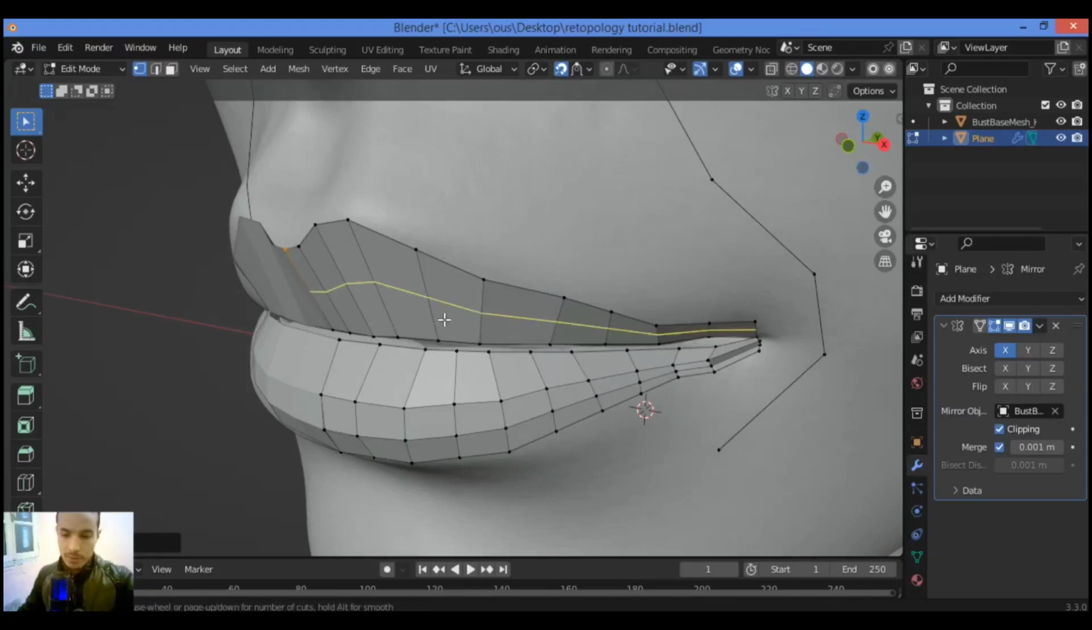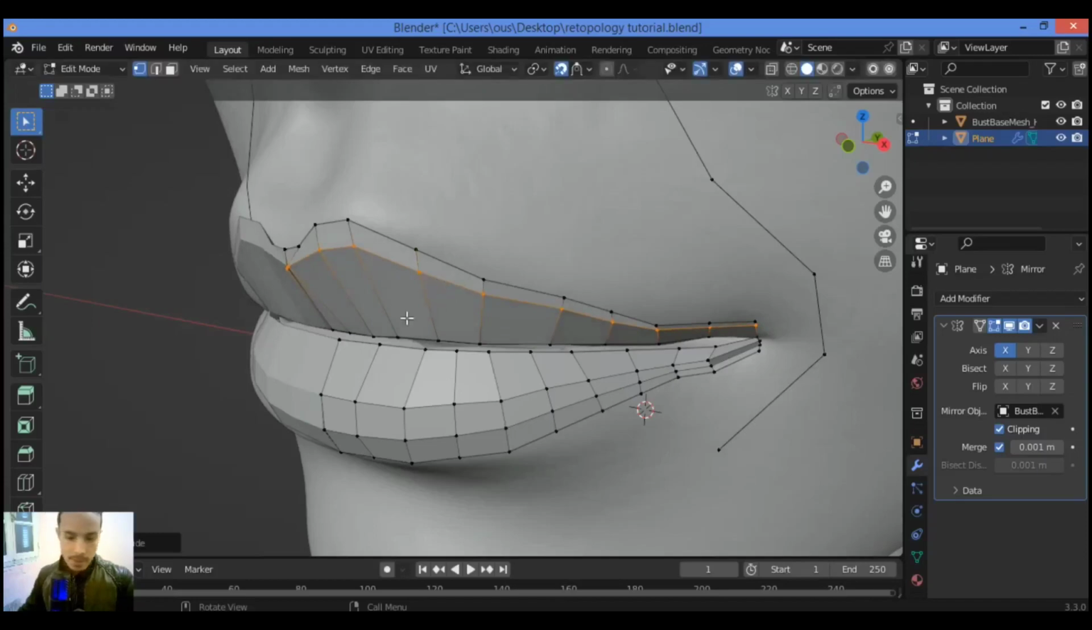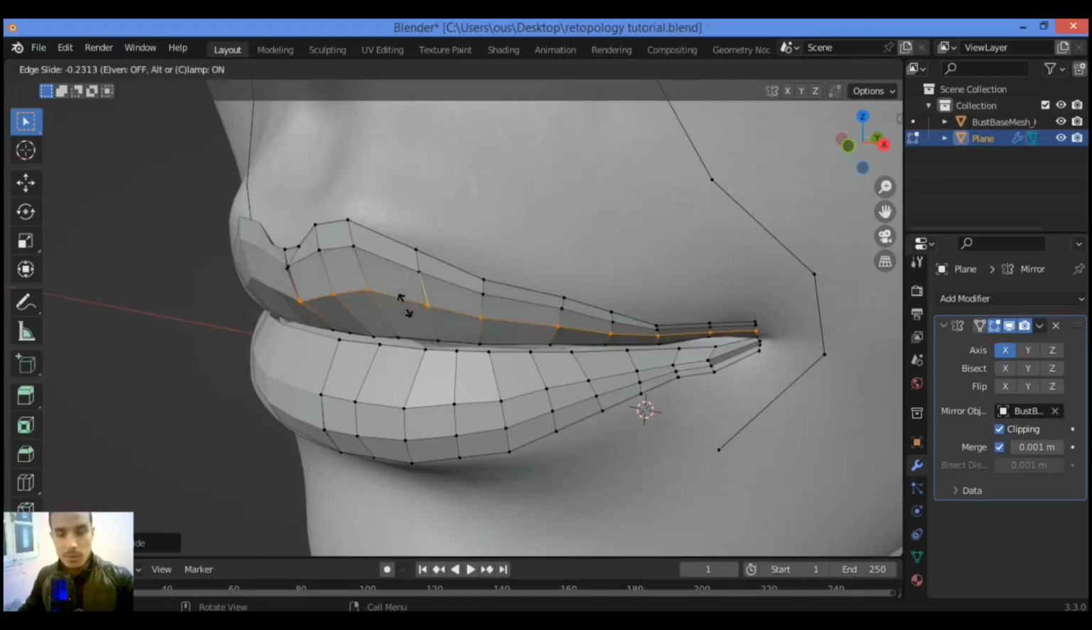So Control R. Let's add a loop cut and move just a tiny bit closer to the face of the sculpted model. I think this will be fine. So let's add another loop cut and move it. It's gonna be snapped to the face of the 3D sculpted model as shown in our tutorial. So I think we should add, because it's gonna be matching this part of the bottom lip.